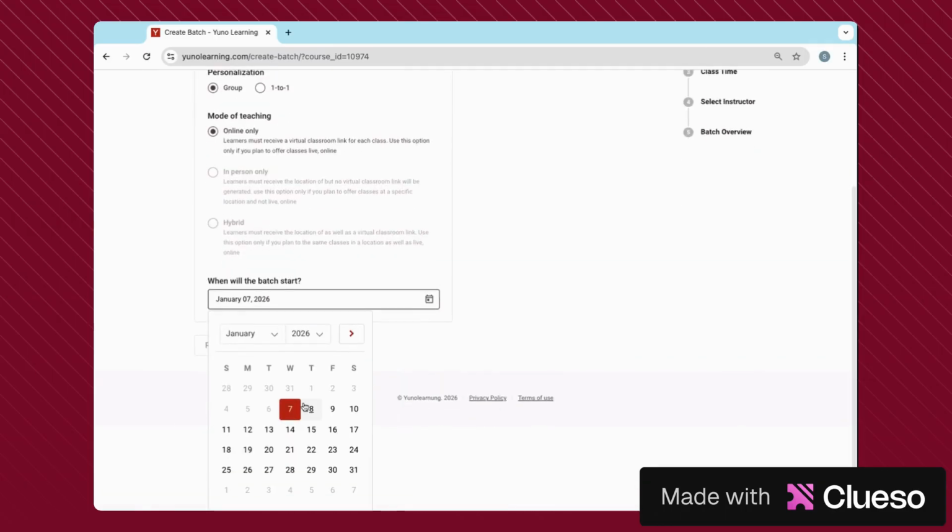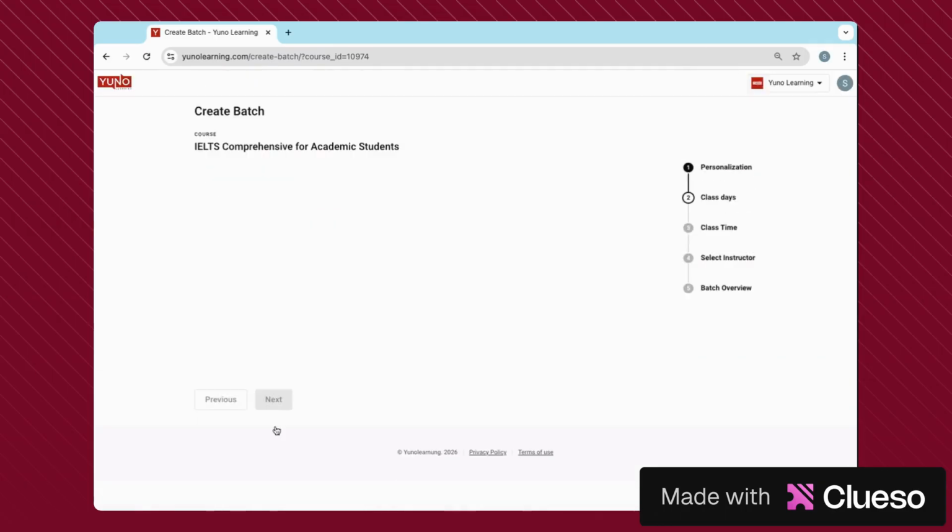After choosing the teaching mode, we need to choose when we expect the batch to start. Now, we need to select the days of the week when the classes for this batch will take place. For example, we can choose Monday, Wednesday, and Friday. Then, we need to set the start time of the class for this batch.